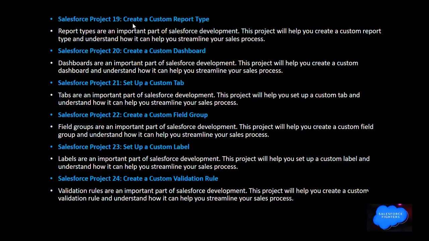Next project, create the custom report types. Report types are an important part of Salesforce development. This project will help you create a custom report type and understand how it can help you streamline your sales process.